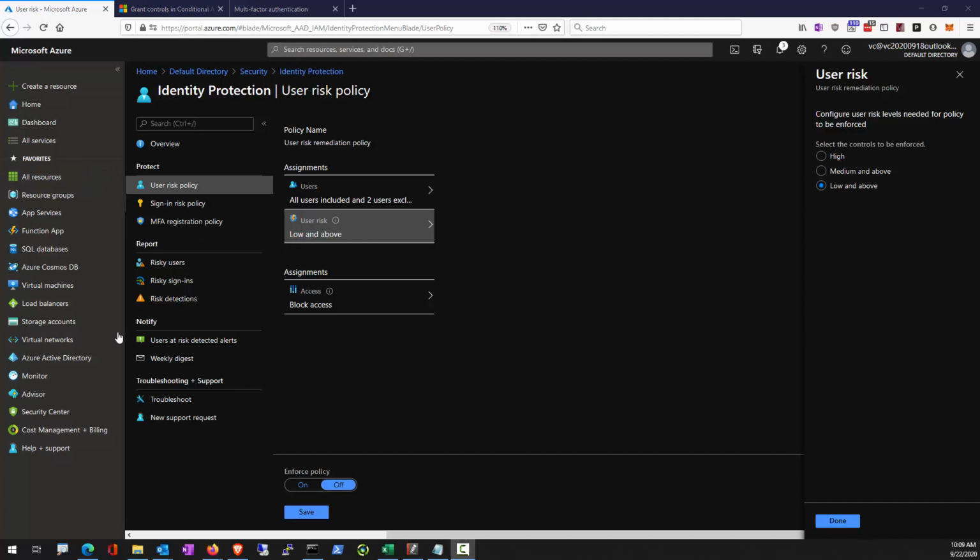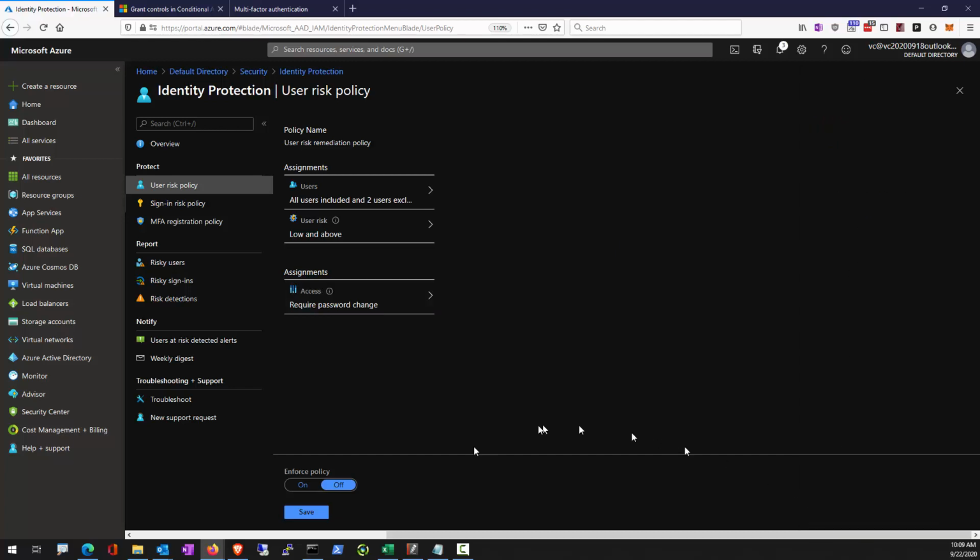And the way we can mitigate that is by either blocking their access outright, so we can block them from signing in at all, or we can say we do allow you to access, but since your credential has potentially been leaked, we're going to require a password change to make sure that whatever leaked credential will not be used to access this directory and this resource. All right, so enforce policy on, and this will apply the user risk policy.